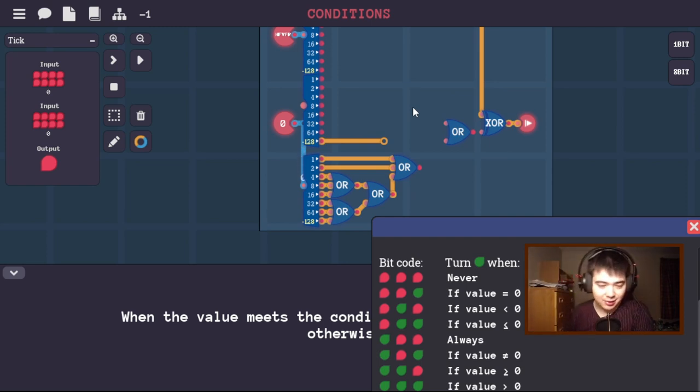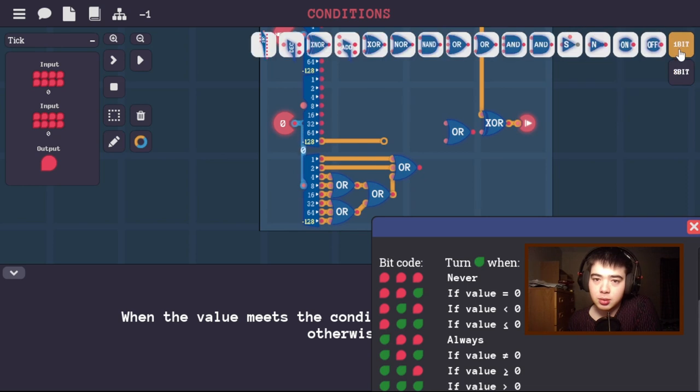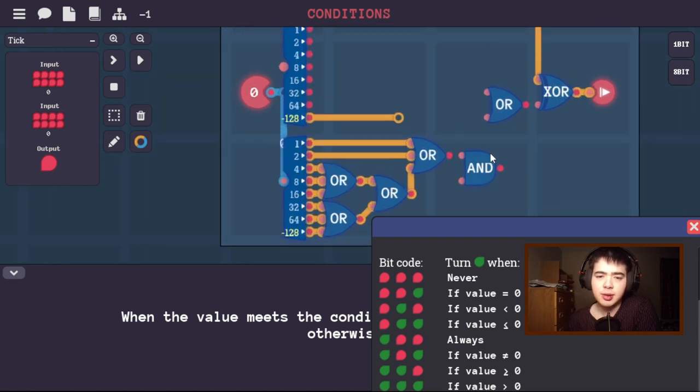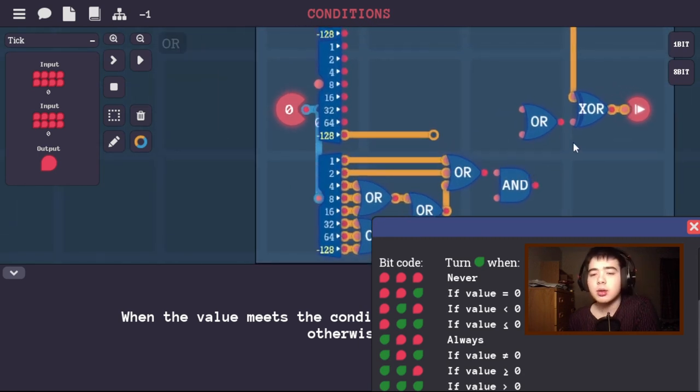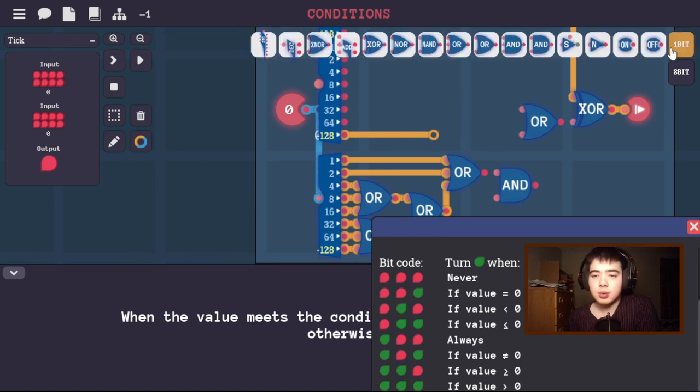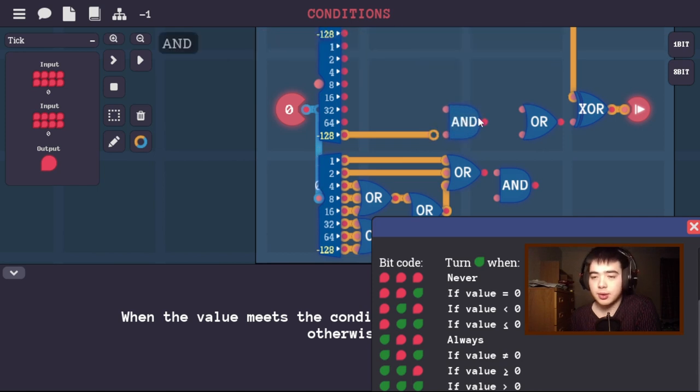So now I have to think, okay. I'm definitely overthinking it already. I'm thinking about using, oh, that's what AND gates are for. Duh. I am silly. We'll be using AND gates. Okay. The AND gate.